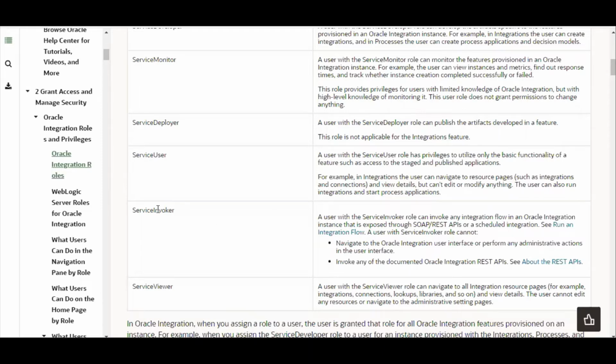And ServiceInvoker. A user with a ServiceInvoker role can invoke any integration flows in an Oracle Integration instance that is exposed to SOAP or REST API. Means we can trigger OIC integrations using this user. We build integrations and expose them as REST or SOAP services, so using a ServiceInvoker role user, we can trigger those integrations.